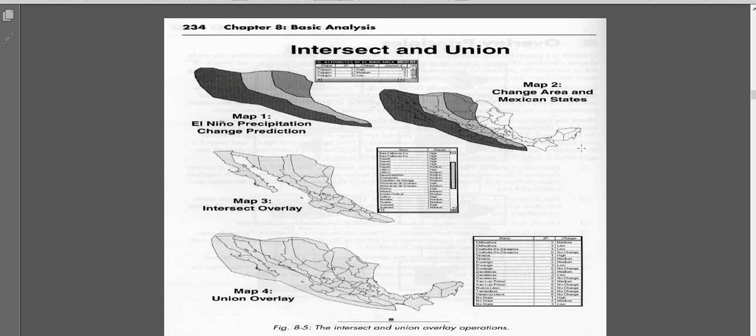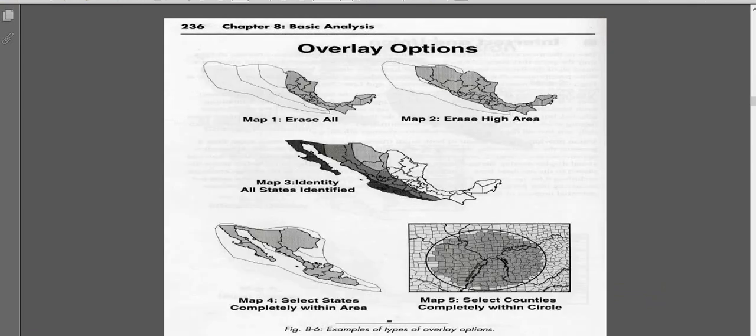It can be seen from this point. So these hollow lines are overlapped here. When we see intersection, these lines will be erased, so the intersection portion will be included. When we see the union, the whole map will be included. So intersection table and union table. We have overlay options like this.